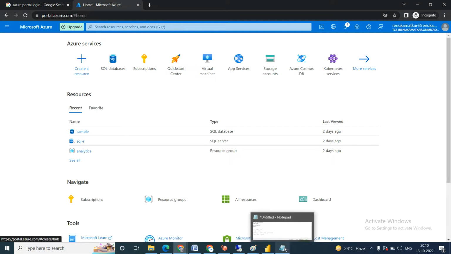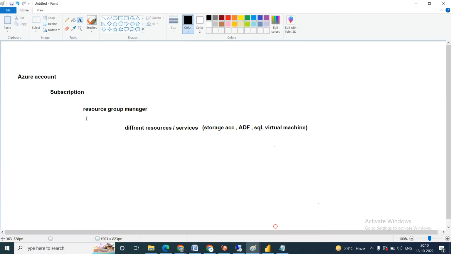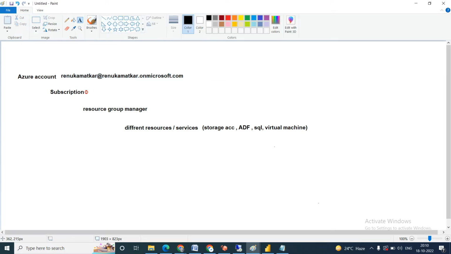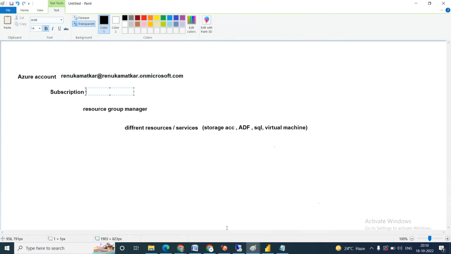What I said first is that we have the Azure account, let's say this one for Renuka Matkar, at onmicrosoft.com. This is the account logged in by this mail ID, and under this account we have a subscription. We have a free subscription. Let's open the subscription.